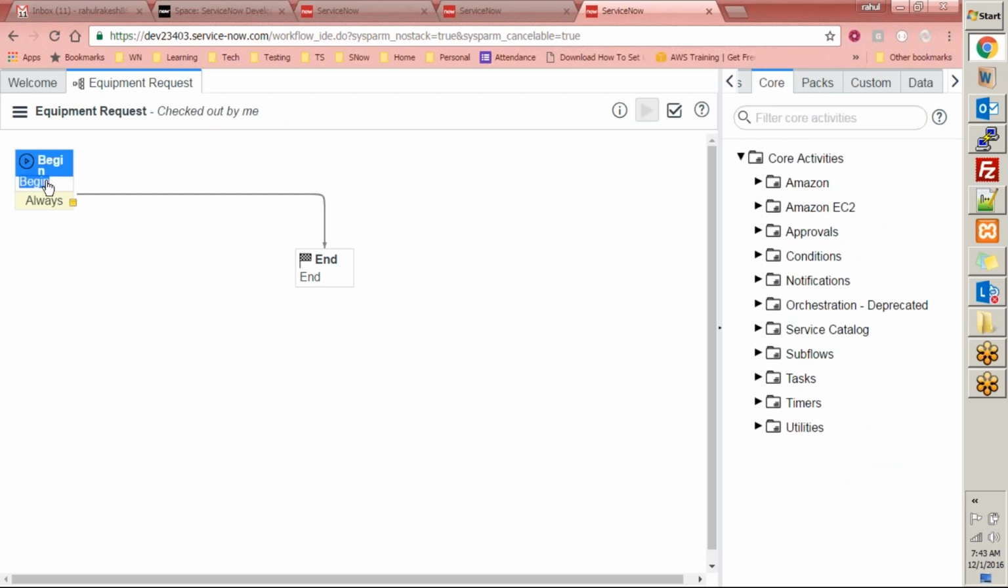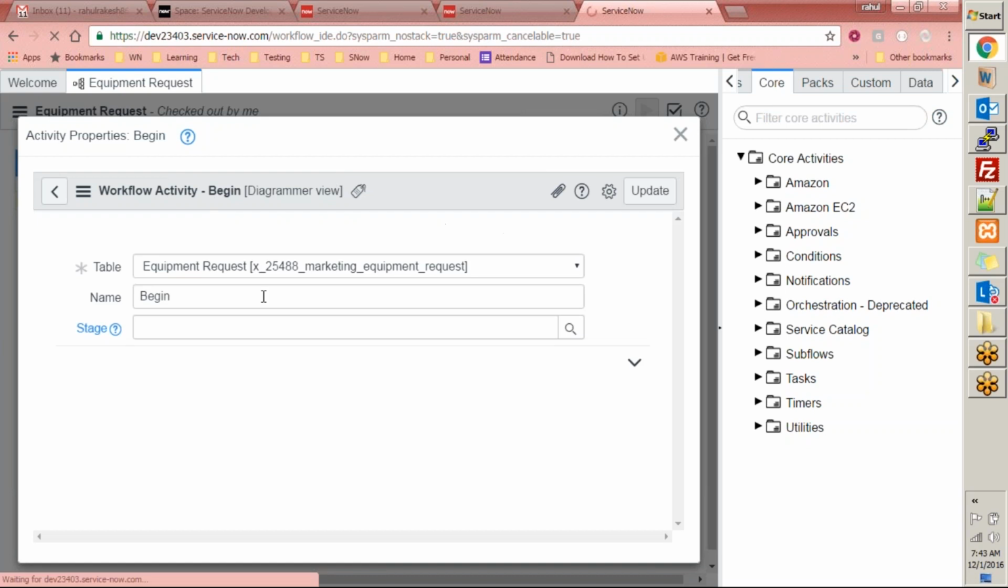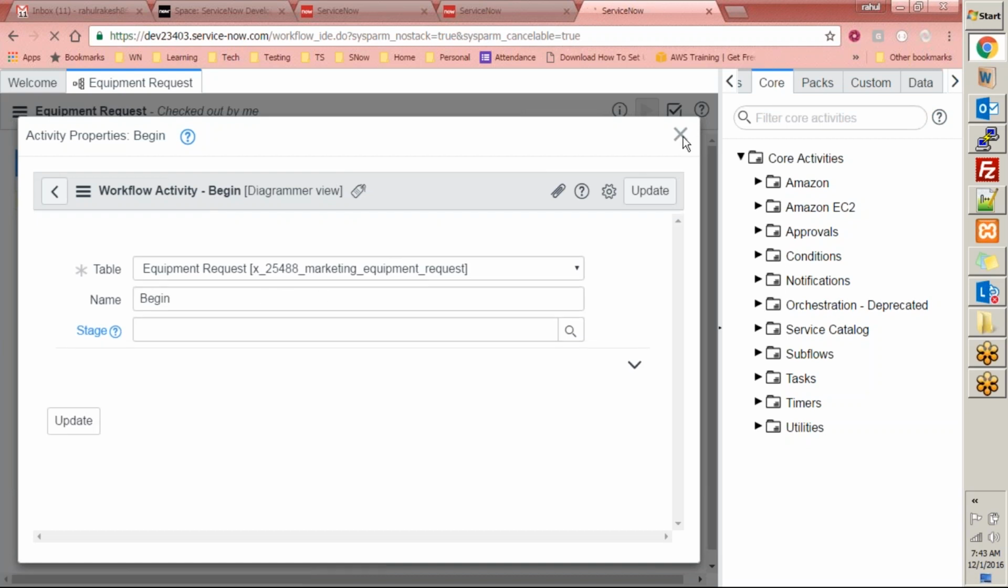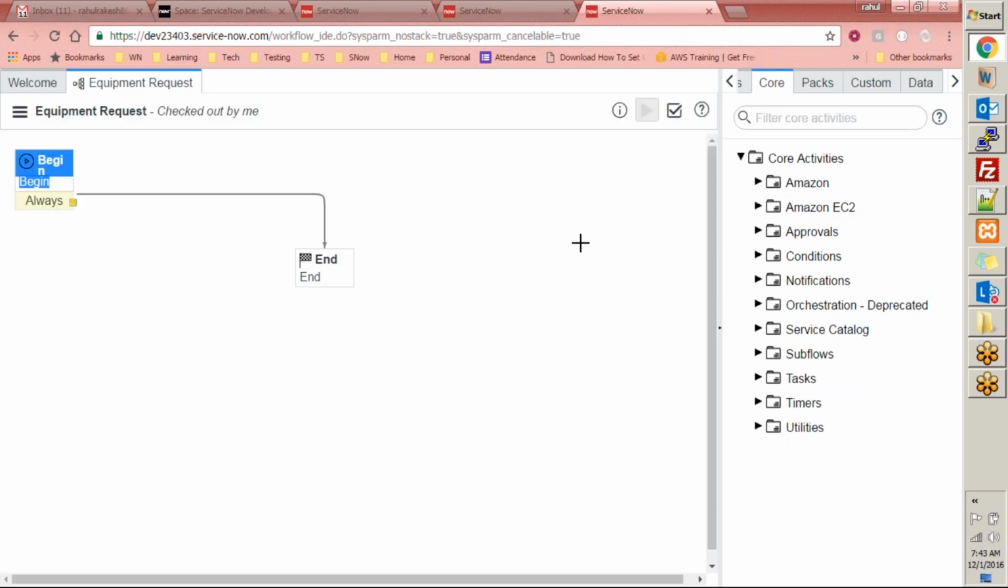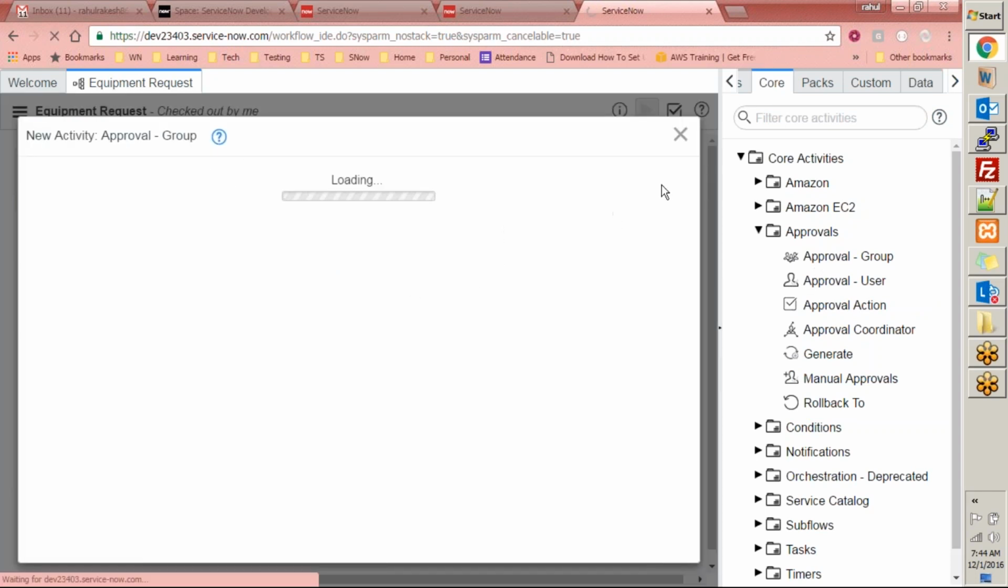This is the beginning one. For each workflow activity, if you double click on it, you will get to see the properties of the workflow activity that you are using, and then you can set your properties there as well. Now this workflow will only get kicked off when the cost of the equipment is more than $500. So when it is more than $500, I'll ask for a group approval. I'm going to put a group approval activity in there.